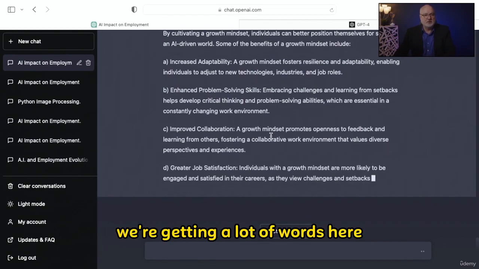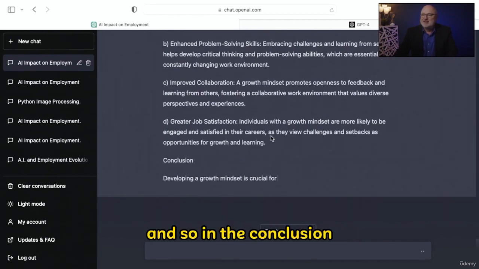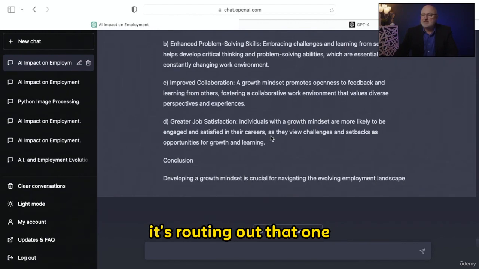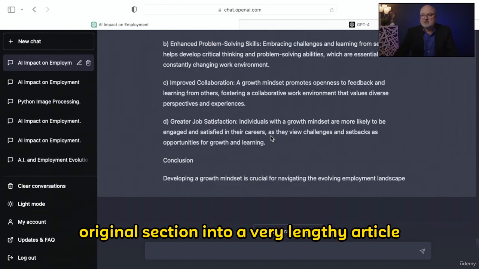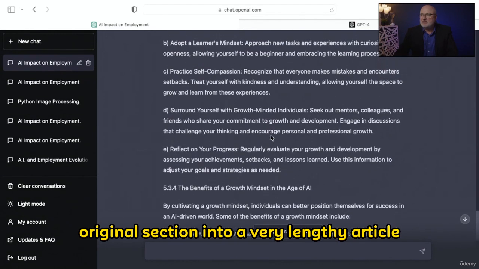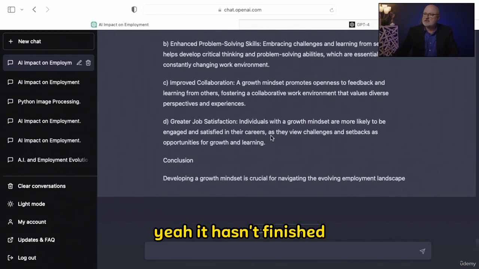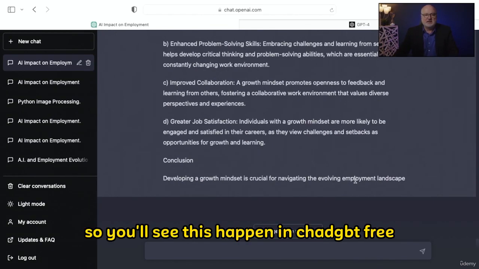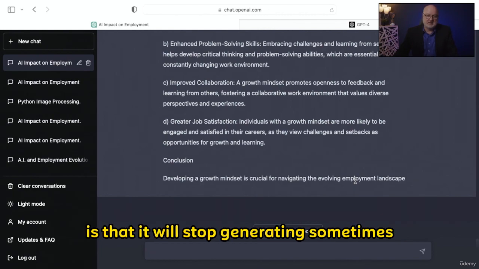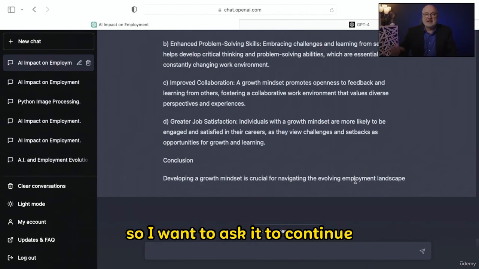But as you can tell, we're getting a lot of words here. And so in the conclusion, it's rounding out that one original section into a very lengthy article. I guess it forgot to give me the word count, and perhaps it's not done. Yeah, it hasn't finished. So you'll see this happen in ChatGPT free, that it will stop generating sometimes, and it's just done that here for me. So I'm going to ask it to continue.